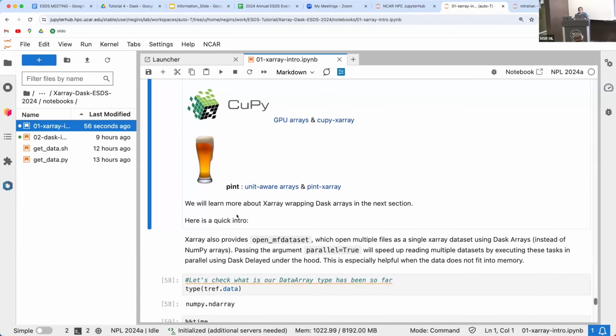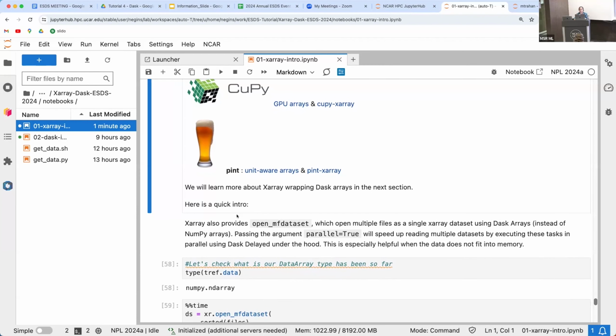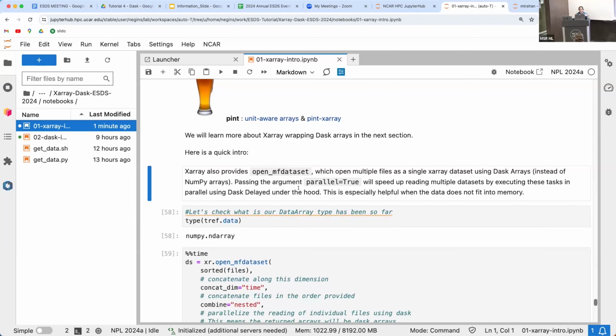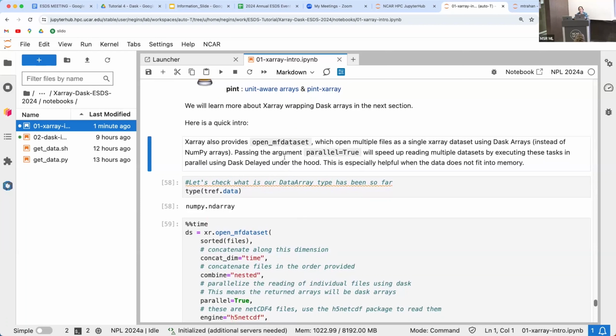Okay, so remember on the top, I opened only one file from the number of files that were available in that directory because I wanted to show everything using NumPy. You can easily use open multiple files dataset, which opens up multiple files using Dask arrays. I just wanted to show how Xarray wraps Dask arrays under the hood.